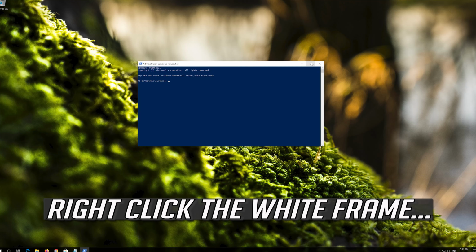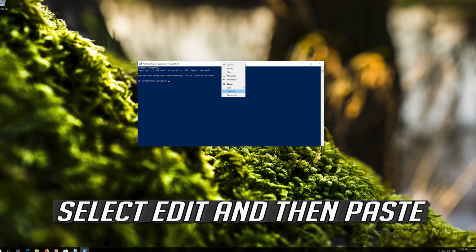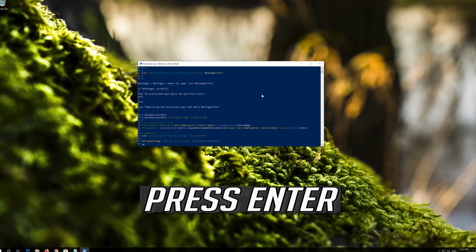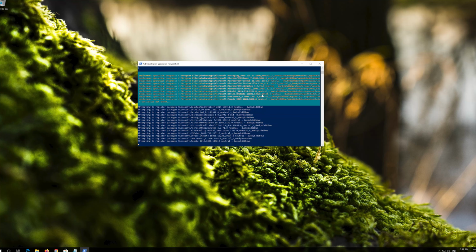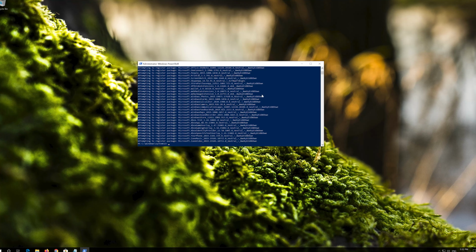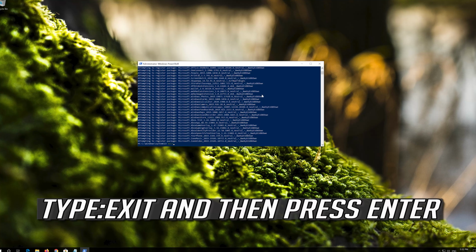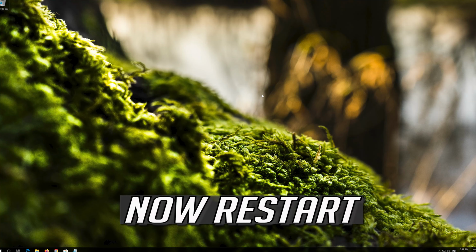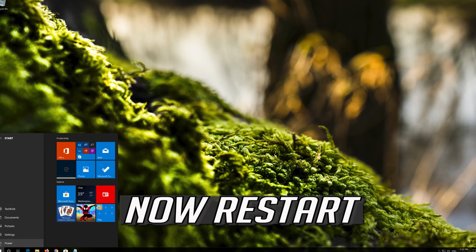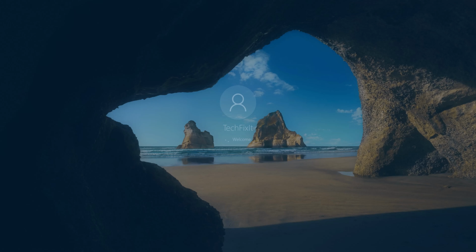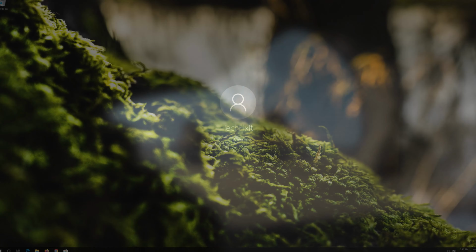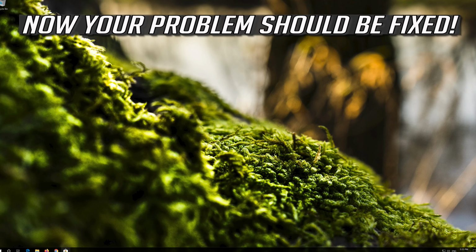Right-click the white frame. Select Edit and then Paste. Press Enter. Type Exit and then press Enter. Now restart. Now your problem should be fixed.